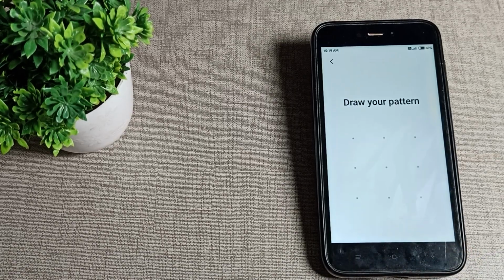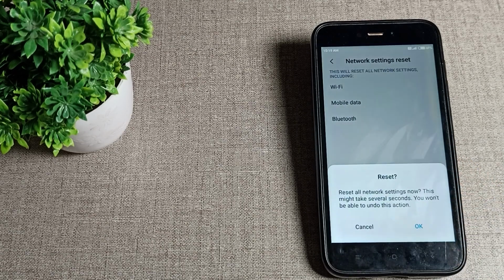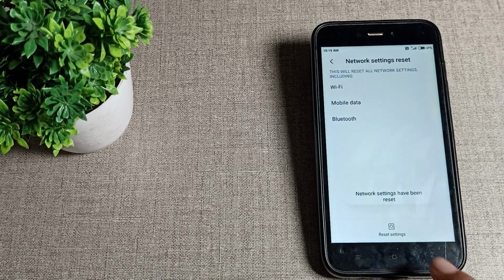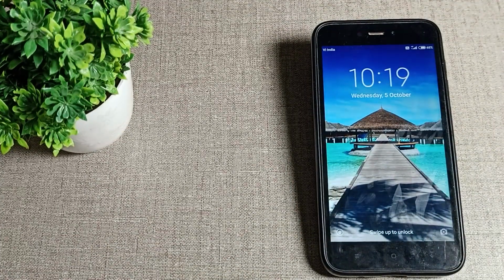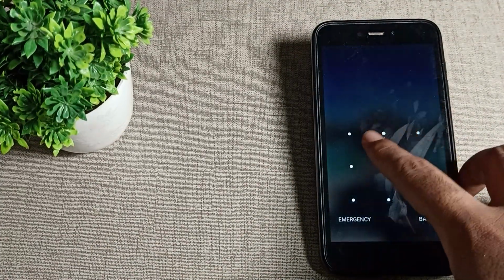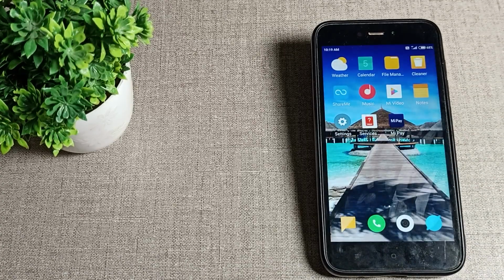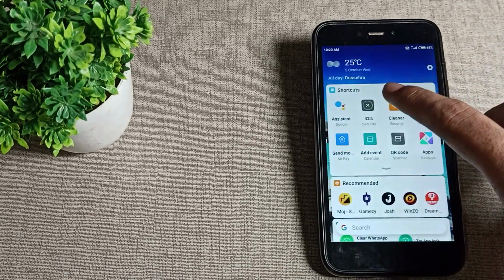Then you can see it asks you to draw your pattern, means confirm with your pattern. If you have a password, you will have to enter your password. Friends, if you have a pattern lock, you draw your pattern. So I will draw my pattern to solve this problem, and tap the OK option here, and we will turn off our screen. After 5 seconds, we will turn off our screen, and your problem will be solved in your Redmi phone. And now you can use your phone internet setting.